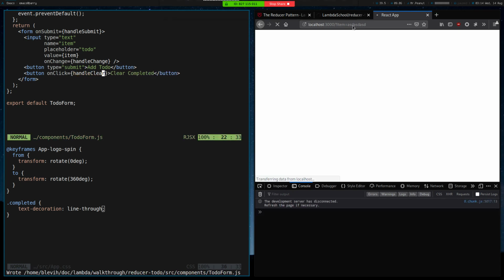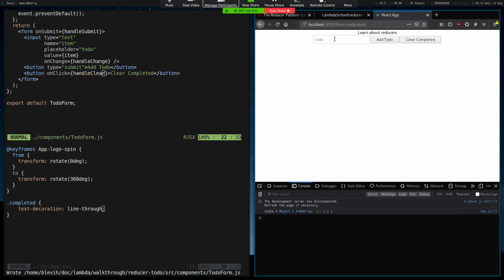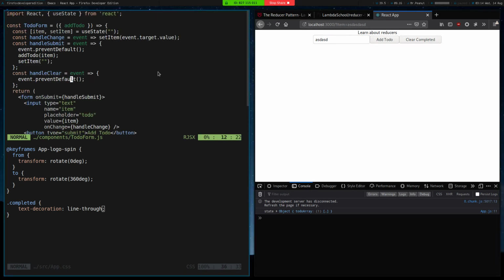Great. So now when I click on this button, nothing happens. It doesn't do anything yet. But we want it so that when we click on that button, it clears all of the completed items from our to-dos. And should ToDoForm know how that works? Nah. It's not its deal.